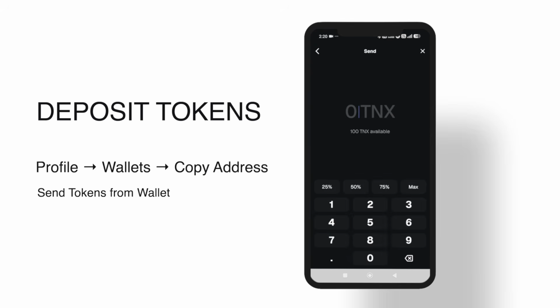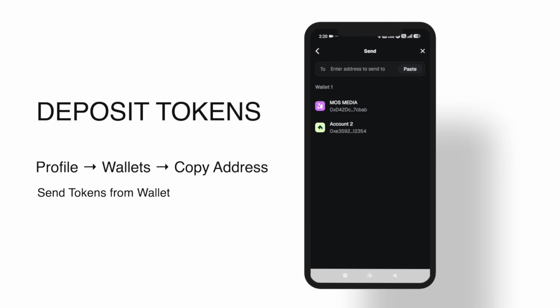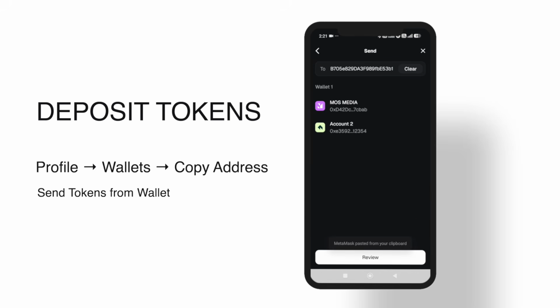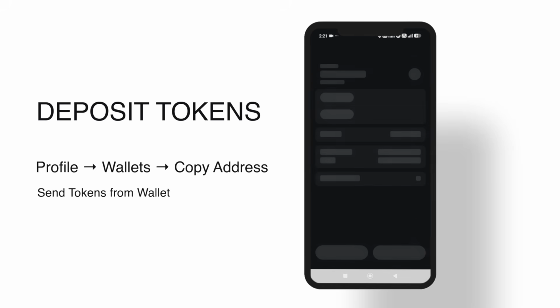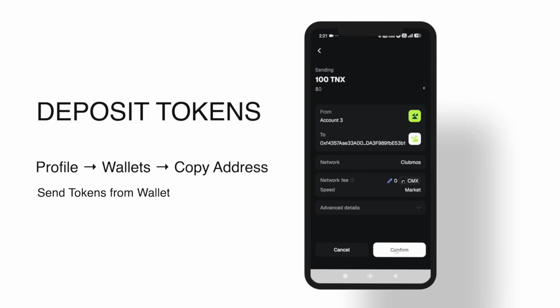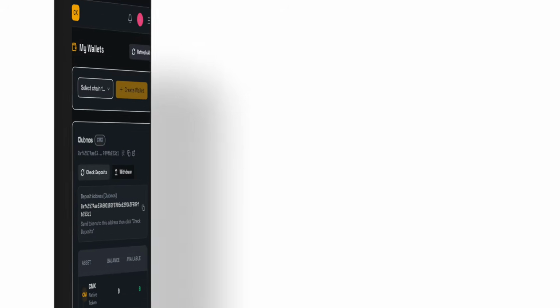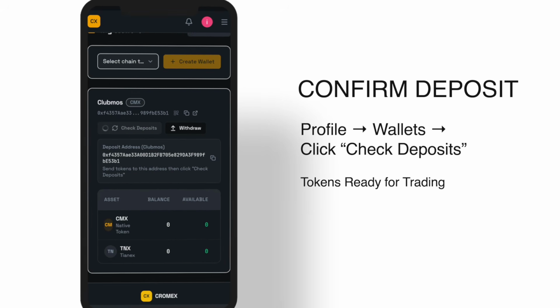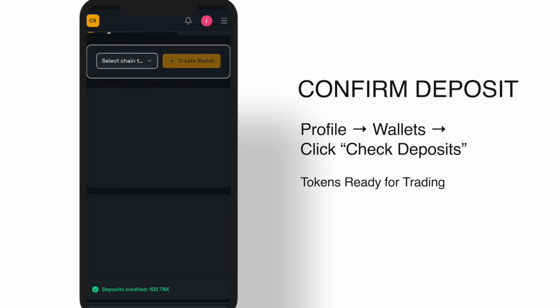For example, if you want to send Tianex tokens, open your personal wallet like MetaMask or any other wallet. Click on Send, select Tianex token, enter the amount, paste your Cromex wallet address, and confirm the transaction. After sending, return to Cromex and go to the Wallet section. Click on Check Deposits. Once confirmed, your tokens will be available for P2P trading.